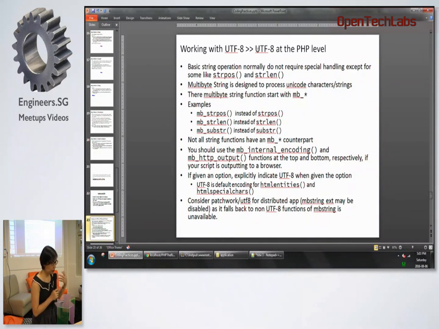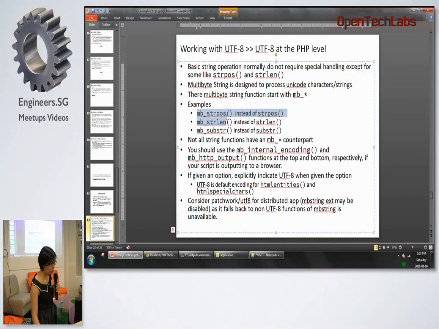Okay, so the basic string operations normally do not require special handling. But for strpos and strlen, there is an equivalent function for processing Unicode characters. For example, instead of using strpos, you may use mb_strpos, or instead of using strlen, you may use mb_strlen. You will notice that it is prefixed with mb_*. But take note that not all of the functions have an equivalent mb_*.